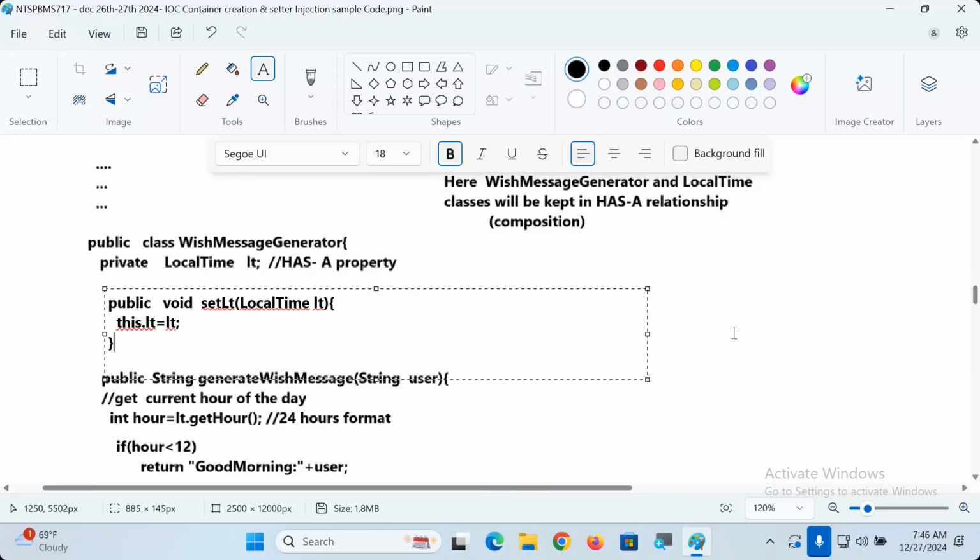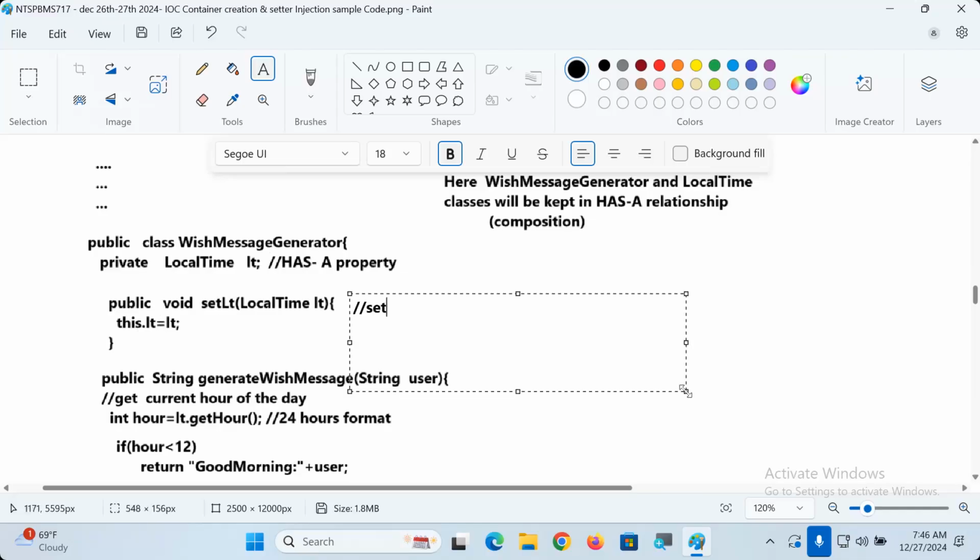What does this dot LT refer to? I want a reply, guys. This dot LT represents the field property, the class-level property. The LT on the right represents the parameter. What is the purpose of this setter method? It is supporting setter injection for the IoC container.